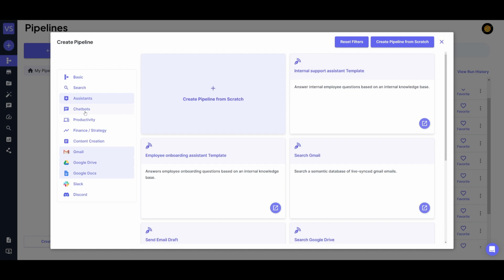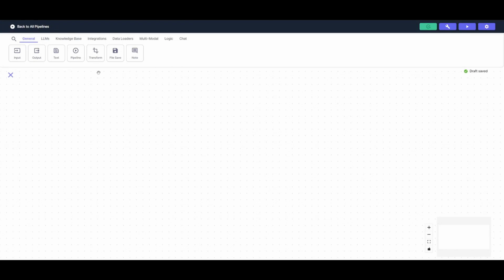You have different assistants, chatbots, productivity, finance, content creation, and so much more. But for this particular use case, we're just going to be creating a pipeline from scratch. We simply create this, click on this button, and it'll take us to our environment where we're going to be utilizing this drag and drop UI to create this pipeline.